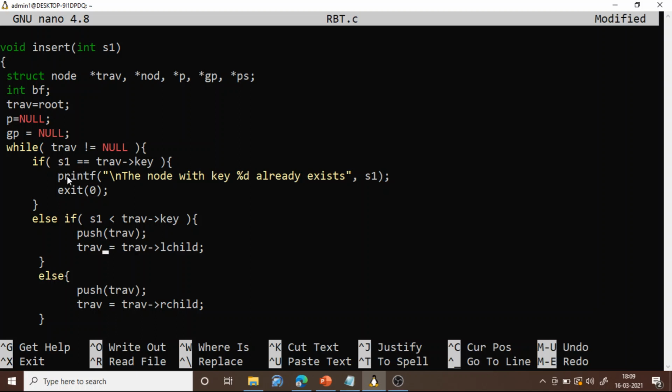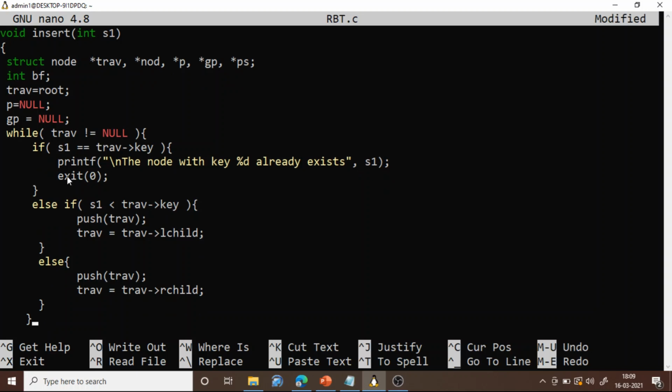Similarly for the else case also, if S1 is not less than traverse arrow key, then it means that it is greater than traverse arrow key, because the equal to case was already checked. So if S1 is greater than traverse arrow key, then S1 should come to the right of the node that is getting pointed by traverse. So in that case you have to make traverse equal to traverse arrow right child. But again, before doing that, we are pushing traverse into the stack, and then we are saying traverse equal to traverse arrow right. So the point here is, whenever traverse is getting updated, we are pushing the previous node into the stack.